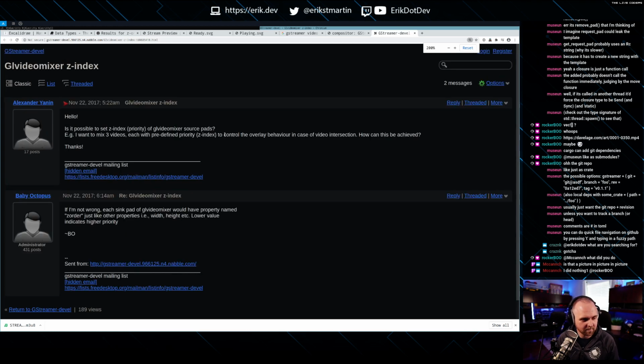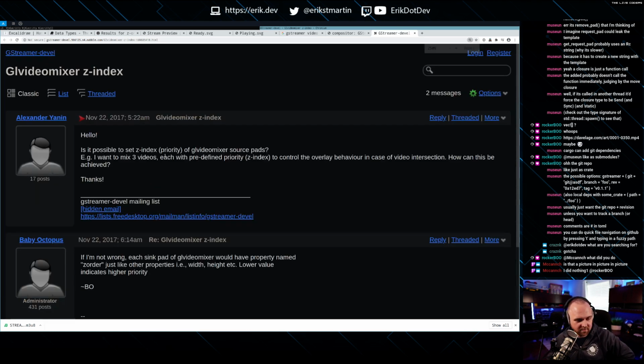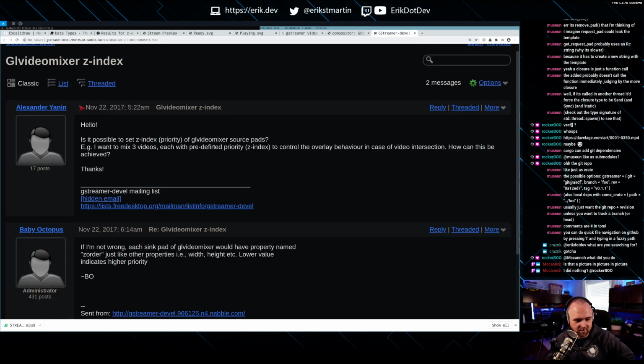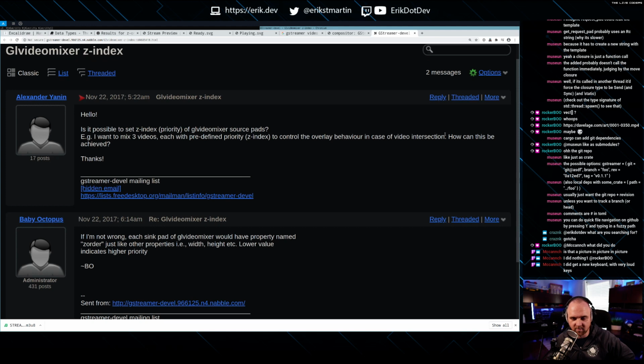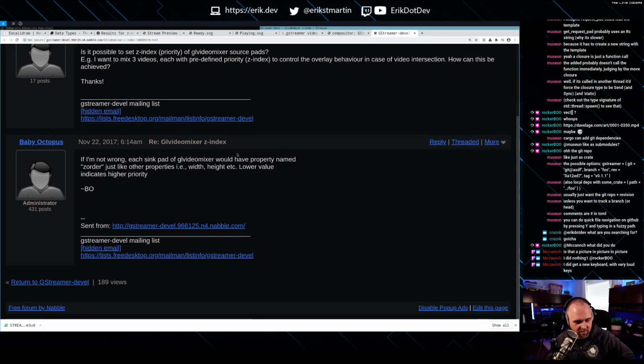Let's see. Is it possible to set Z-index priority of GL video mixer source pads? I want to mix 3 videos each with predefined priority Z-index to control the overlay behavior in case of video intersection. How can this be achieved? If I'm not wrong, each sync pad would have a property named Z-order, just like other properties. Okay.